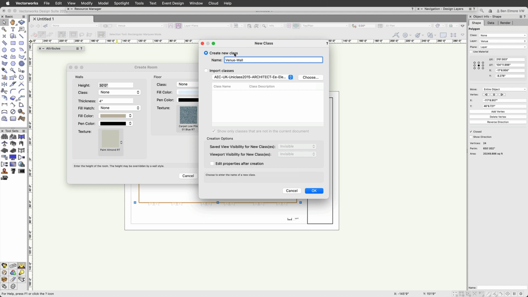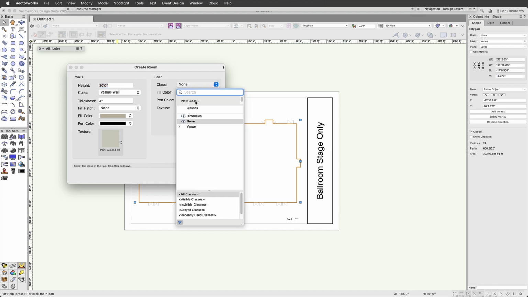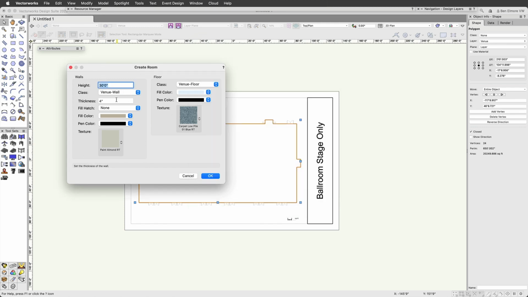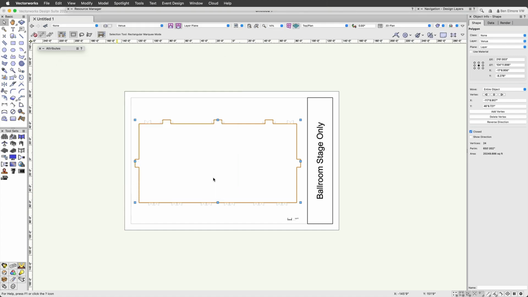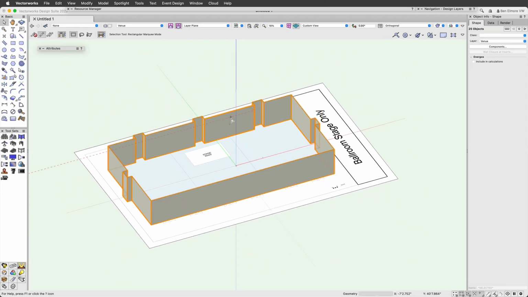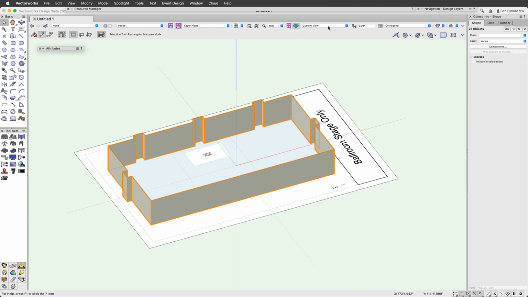That dash or hyphen signifies that this is going to be a child object, and that will make a little more sense here in the future as we build a few more of these. We're also going to put the floor into a class called venue floor, and we'll hit OK. So I'm going to accept the rest of these defaults and just hit OK here. And you'll see if I rotate my view, we're actually starting to build a 3D model behind the scenes. All of these components live on the venue layer, and the PDF can be turned off down the road, and we can control that visibility in viewports and saved views.